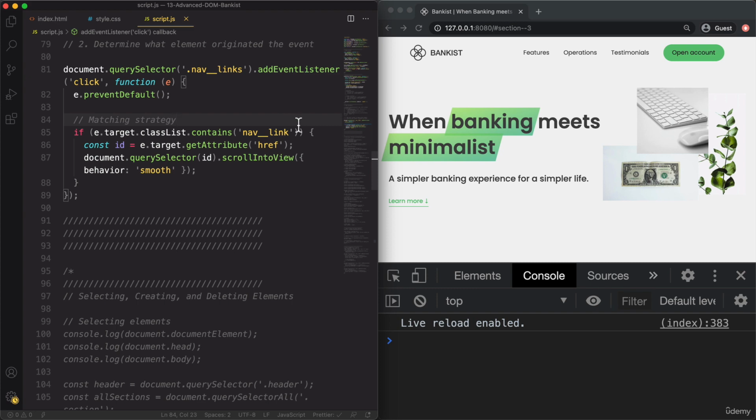And coming up with this matching strategy, as I like to call it, is probably the hardest part of implementing event delegation. But don't worry, because there will be plenty of examples throughout the rest of the course. And so at some point, it will all make a lot of sense to you. So I hope that you're convinced that event delegation is a much better strategy, even though it requires a little bit more work than the first implementation that we did.